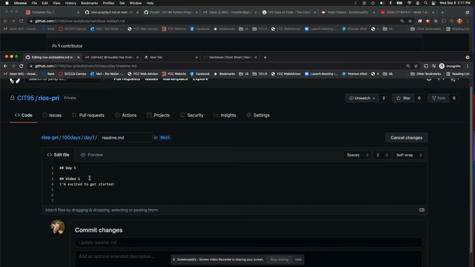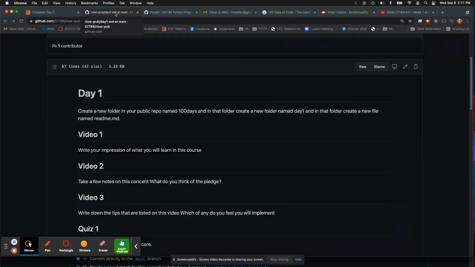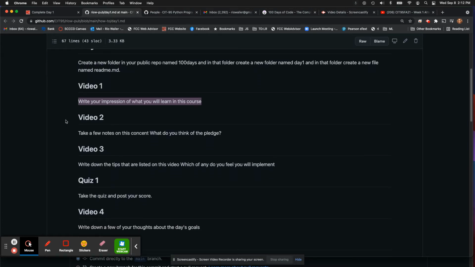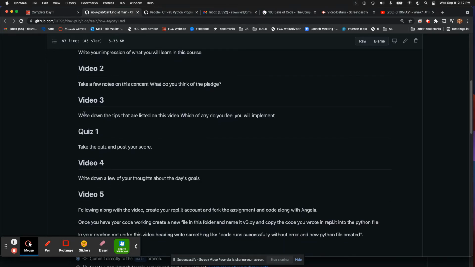But here's what you're going to do each time, right? In the first couple, you can actually see here what you're going to do is on video two, take a few notes on this content. What do you think of the pledge? So in your README file, that's what I'll see. So in video three, write down the tips. Okay, so for the first three videos, you're just taking notes.